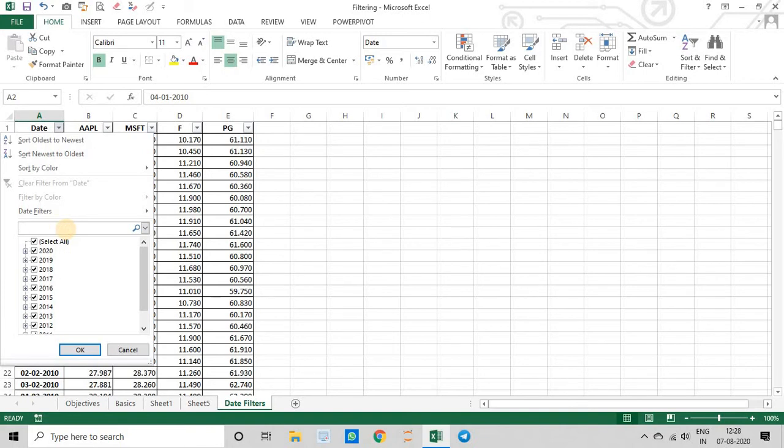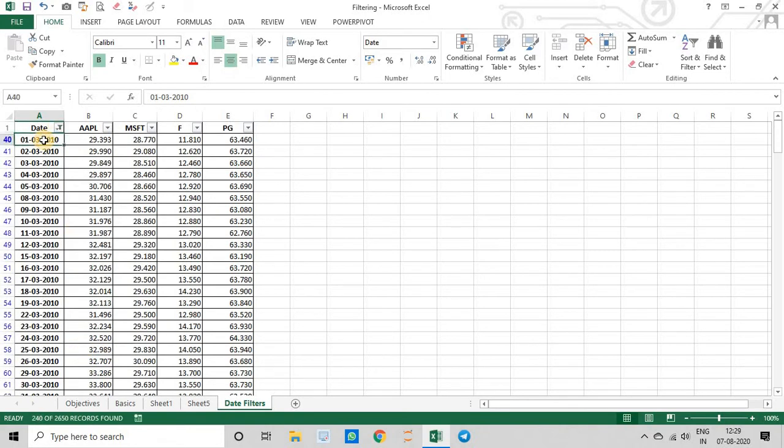Suppose you want March month for every year. As you can see that it is showing select all search results. Yes, we want all the search results because we want the data of March month for all the years. You have to click OK. As you can see, the data of March month for all the years will be displayed to you.